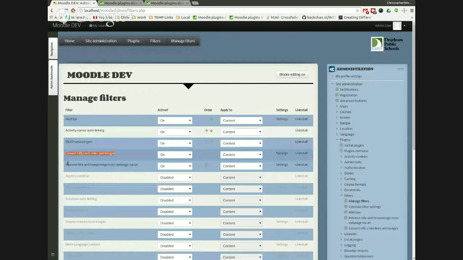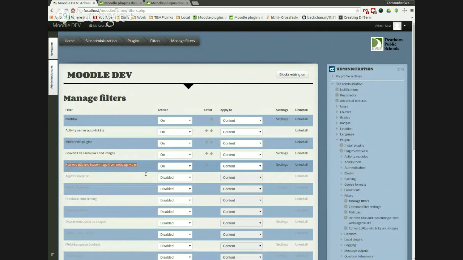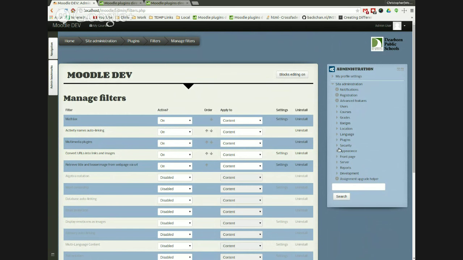But really the main one is this convert URLs into links and images along with the retrieve title and teaser image. Those are the two filters that you'll want to enable. And I believe that that sums up the configuration. Do we have any other questions on the configurations? Okay, if we do, they'll pop up and we'll answer them later on.